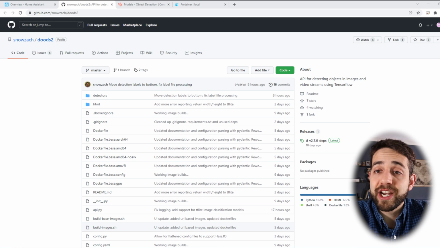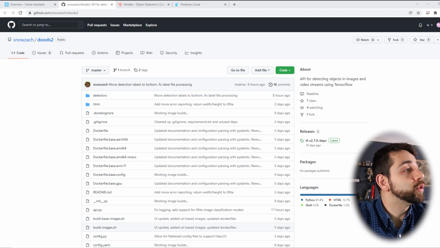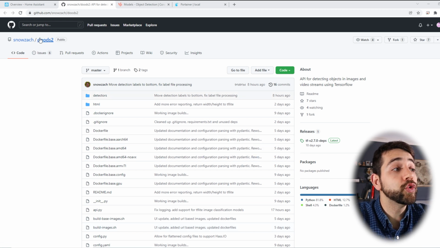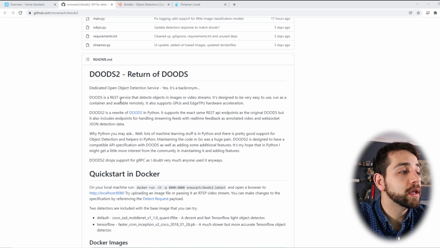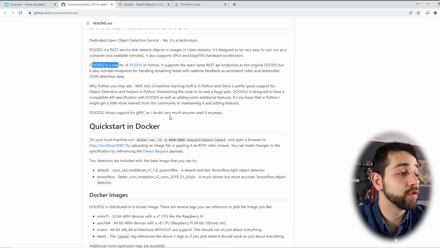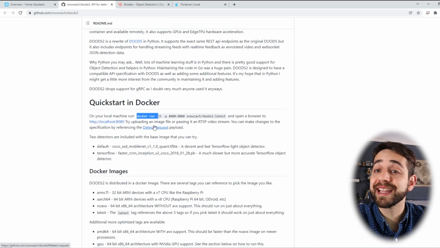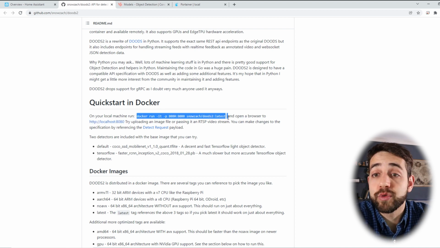So before we start to install anything, we're going to go to the image that we're going to install. Here we are going to install Doods 2, and this one is basically a fixed program from Doods 1. If I go down here, Doods 2 is a rewrite of the Doods 1 Python, so it's a little bit better than the previous version. The installation is quite simple. We can just run this Docker run and do the installation.